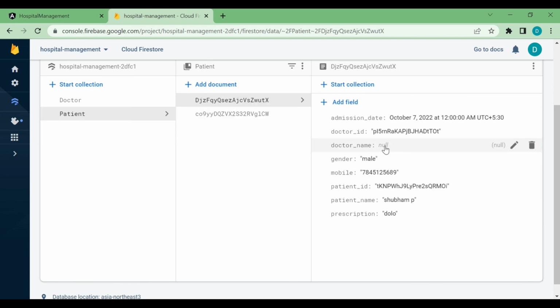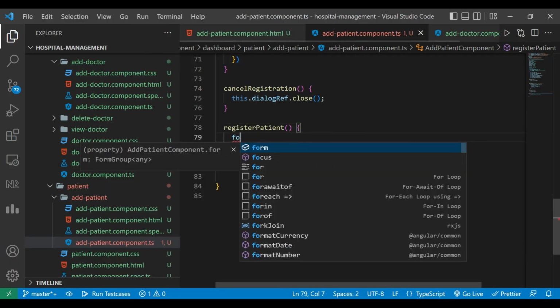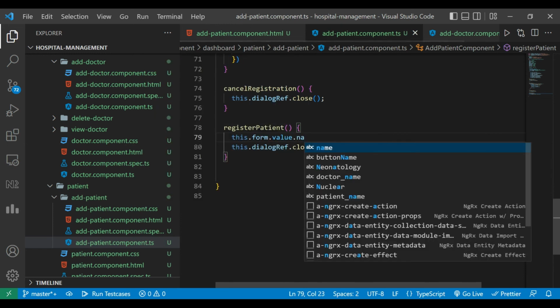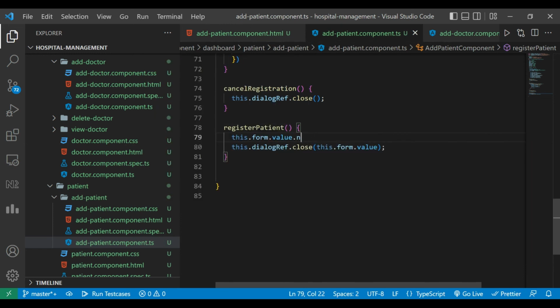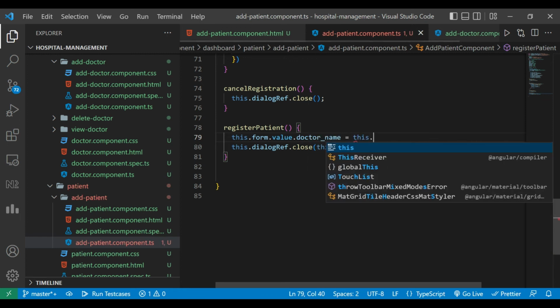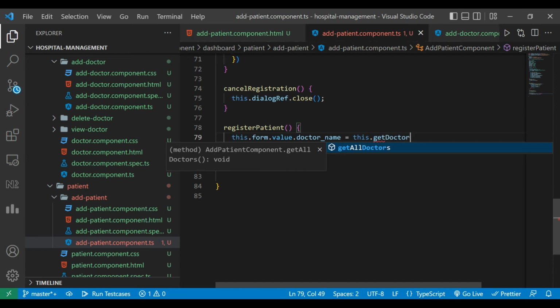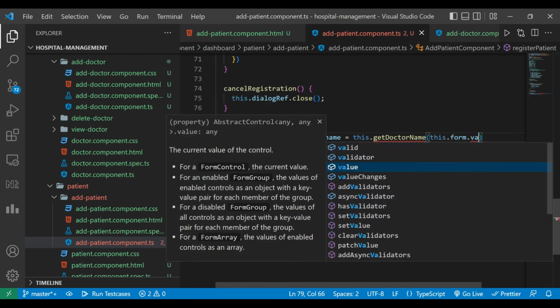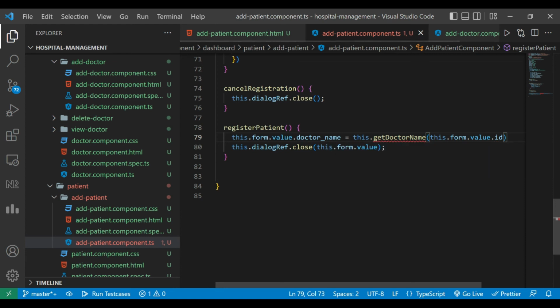Okay, so doctor name is not added there, so for that we'll go here, inside add patient, then we have to get the doctor name value, and for that we are going to call one method get doctor name, and we have to pass the doctor ID as a parameter. Okay, so we'll write the method here.